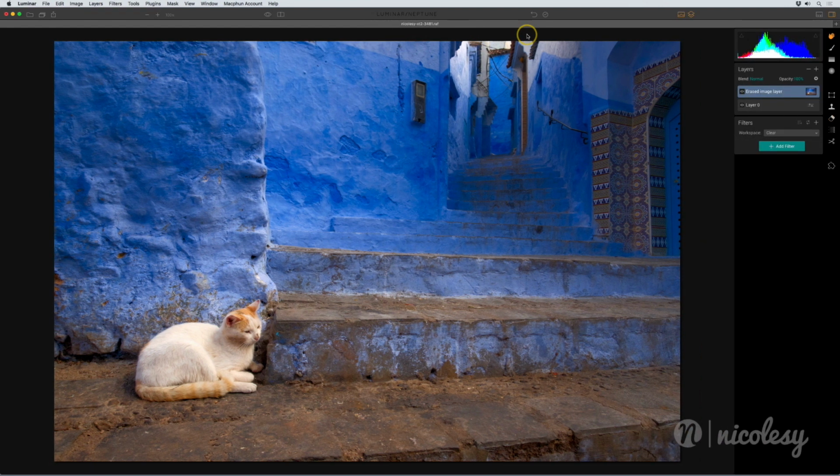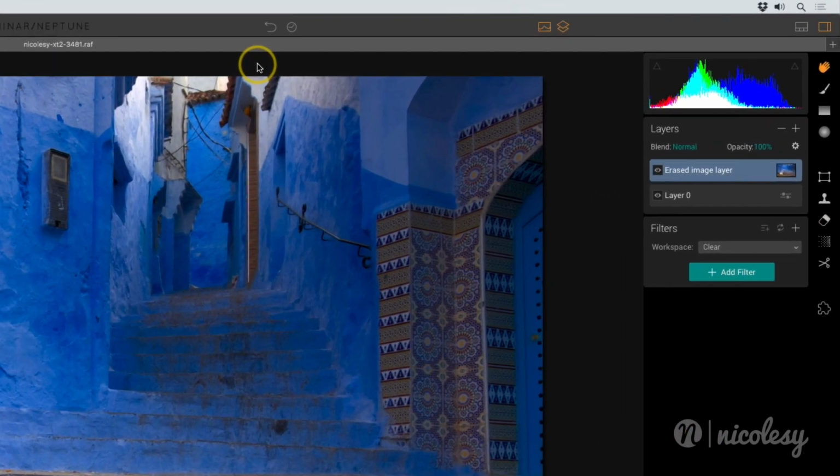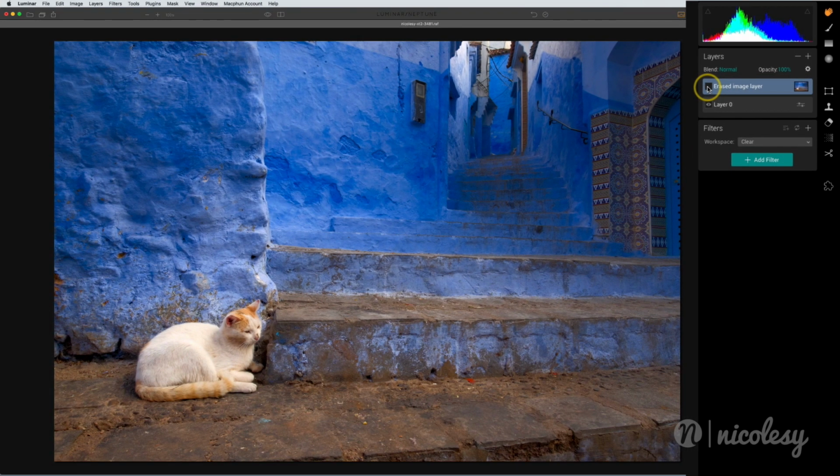And when it's finished, it's going to put those changes on a brand new layer. So if I toggle this layer on and off, you can see the before and after of just those erased areas. And it did a pretty good job.